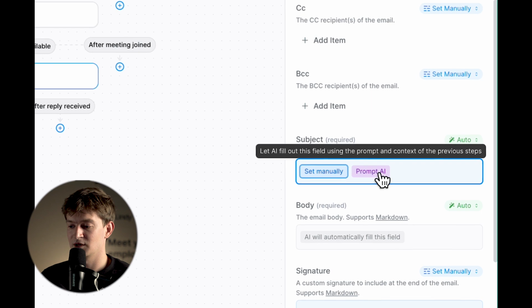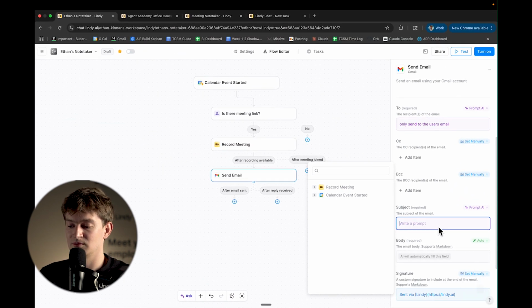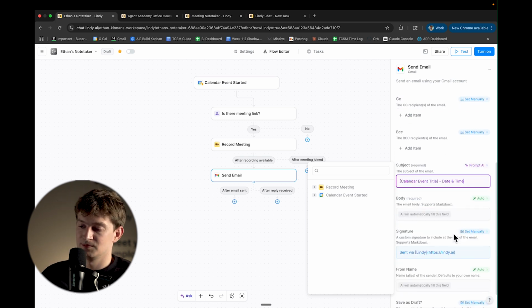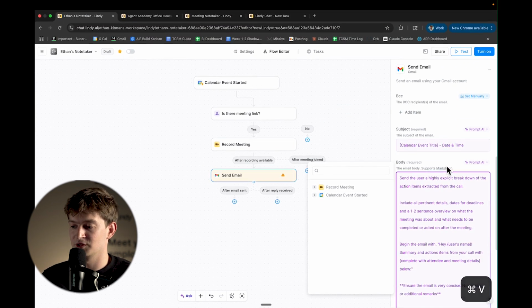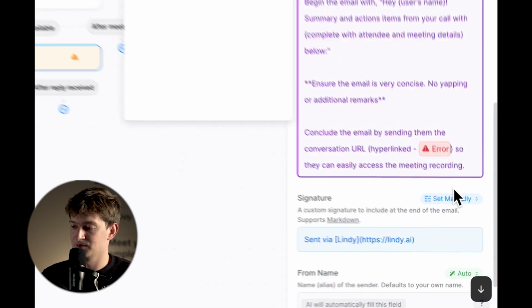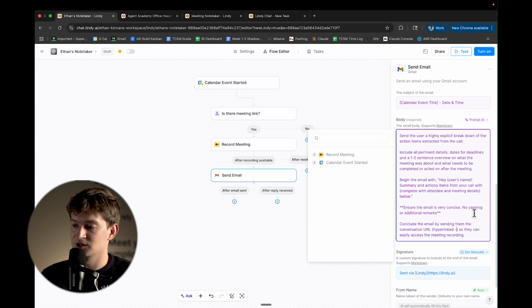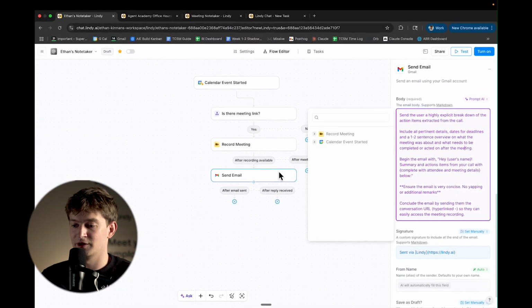For the subject, I'm going to change the subject to prompt and just say calendar event title, and then maybe date and time or something. And feel free to word that however you want. And then I have this body prompt that we can paste in, but I'm just going to paste it in for the sake of speed. I asked Claude for a prompt here, and Claude gave me this prompt. And you can see we're going to send the user a breakdown of the call, including all details, action items, etc.